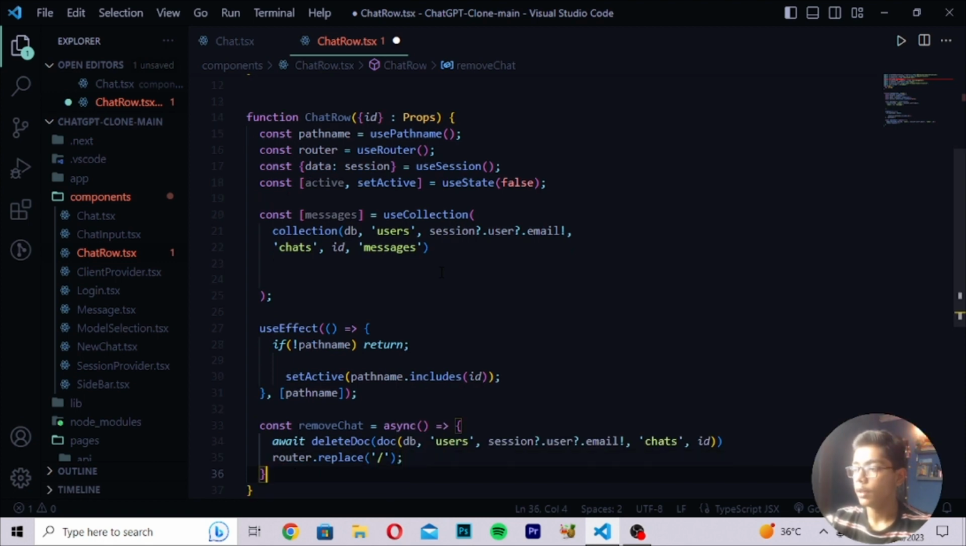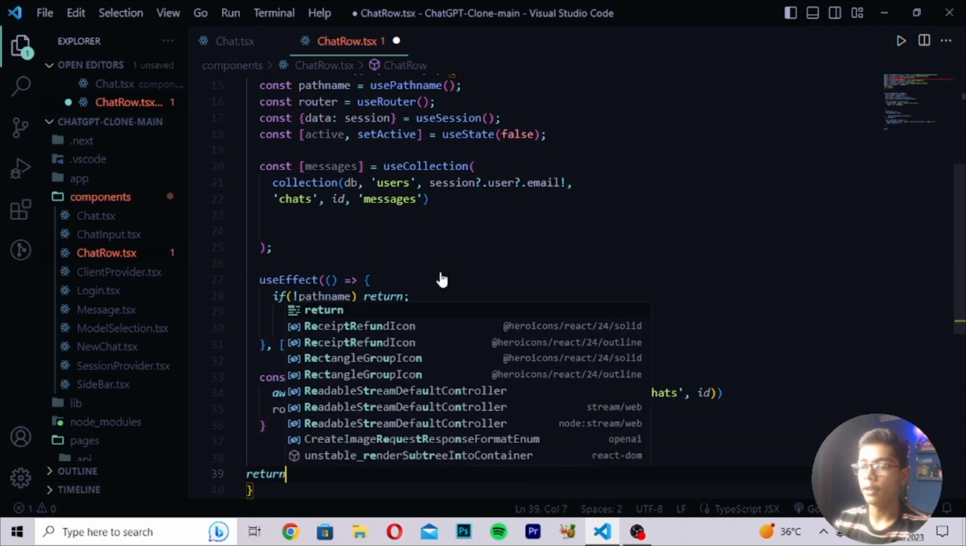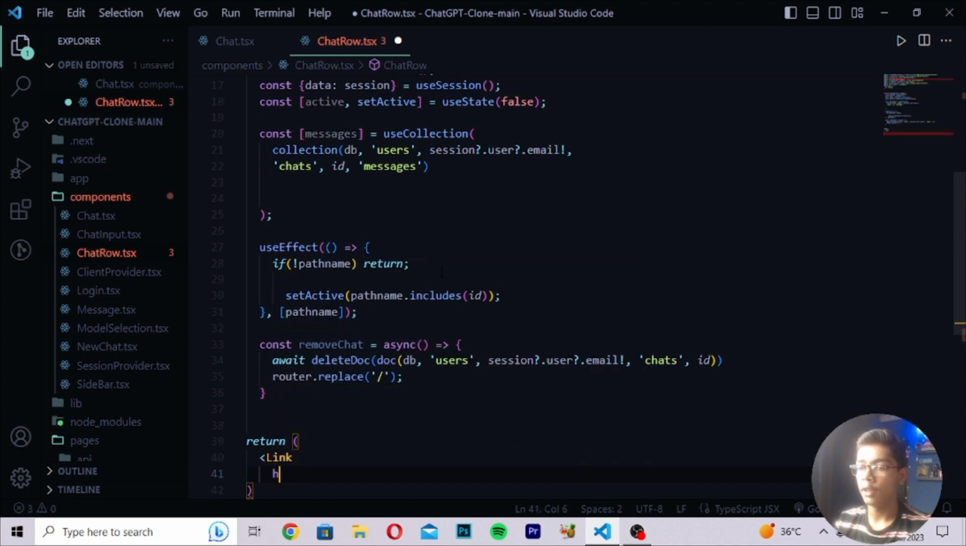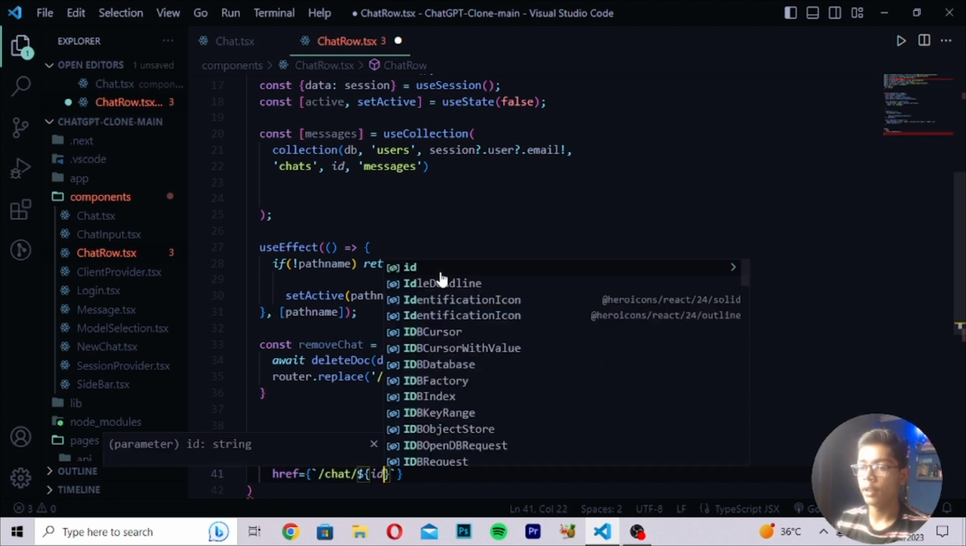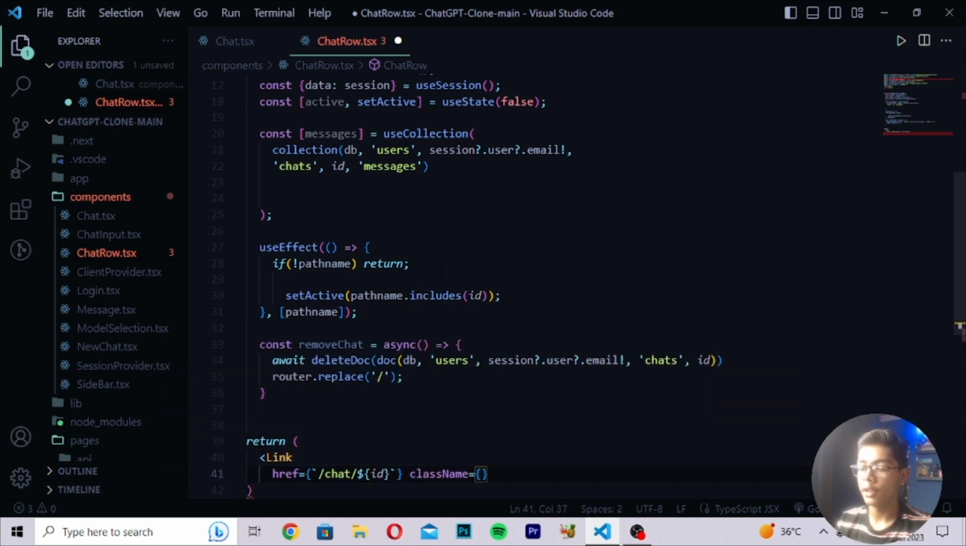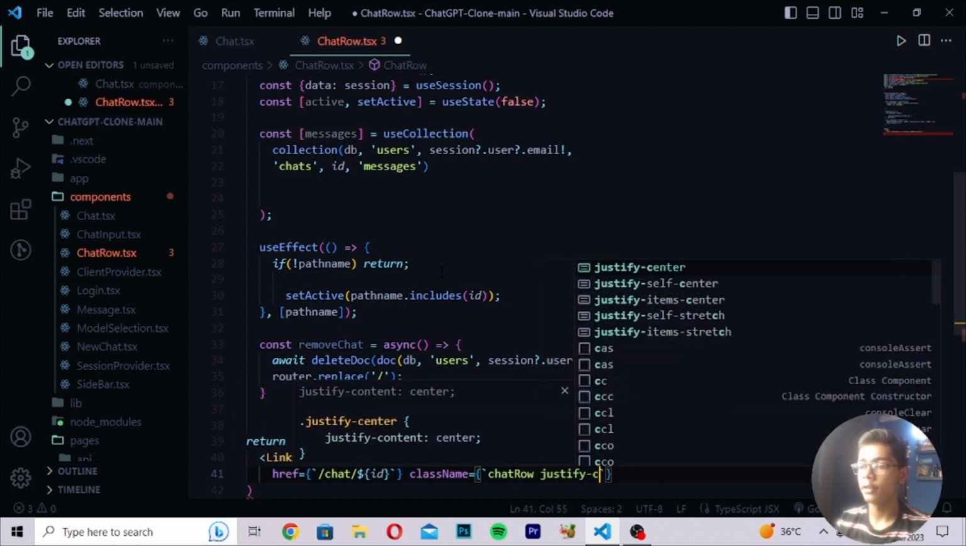Here we have to move down after this tag. So I will be moving down, and then I will be writing return, and then you have to write a link tag. After writing the link, you have to write href, which should be chat slash id. Then you have to write class name, and then write chat row. So here I will be writing justify center.